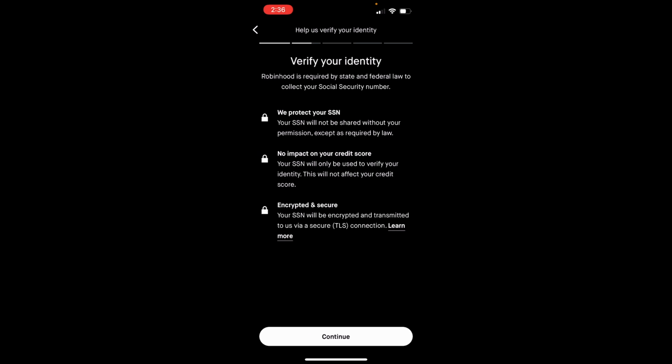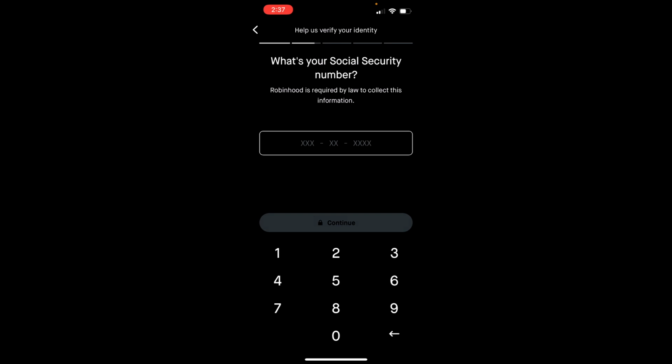But Robinhood is a very safe platform as far as I know, and you have nothing to worry about with your information being stolen or possibly being misused. So let me fill in my home address. Now it's going to ask you, are you a citizen? Which I am. And like I was saying earlier, this is just to verify your identity. Your social security will be required.